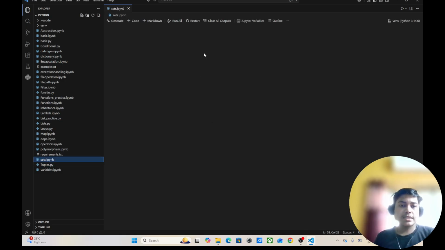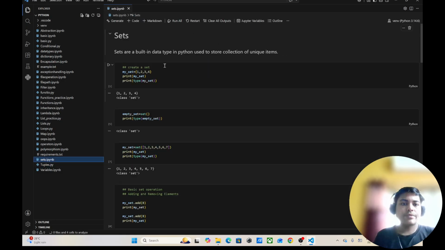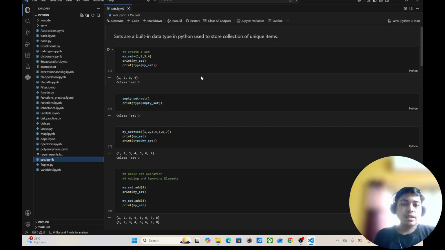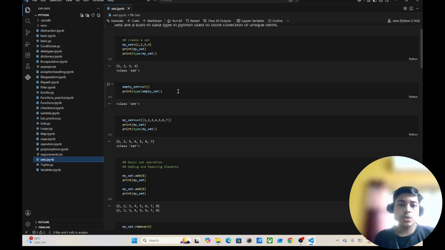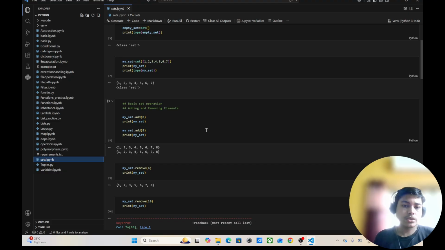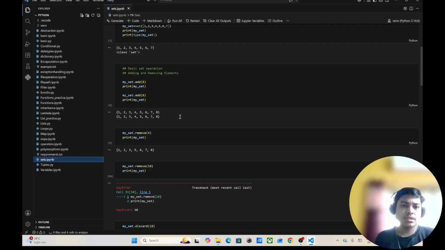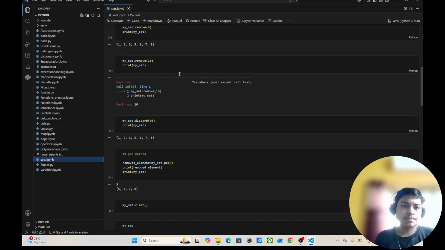Then we have seen sets. In sets, we have seen that a set is a little bit different from a dictionary, but it also has curly braces. Simply, it is a built-in data type used in Python to store only a unique collection of items. Suppose you enter 5 two times, but when you print it, it will only show 5 one time. So this is the purpose of set. It only stores unique elements. We have also seen some basic set operations and adding and removing elements.